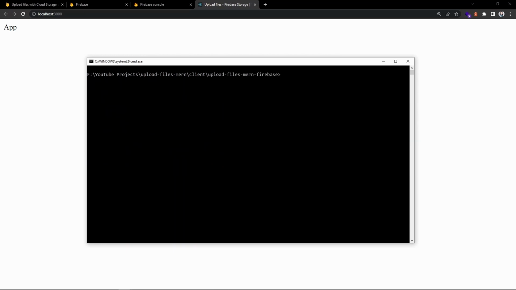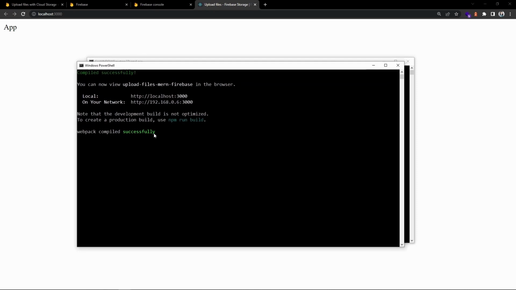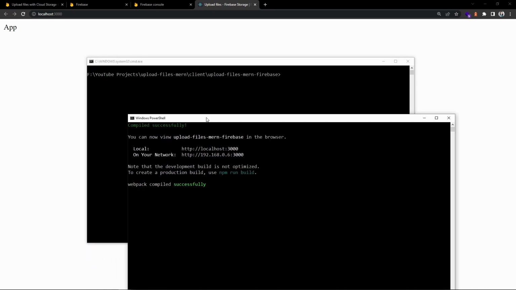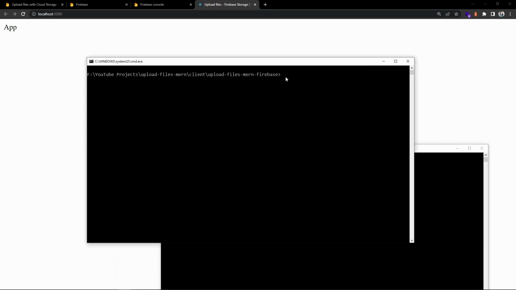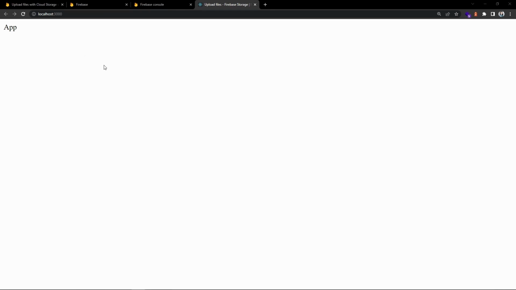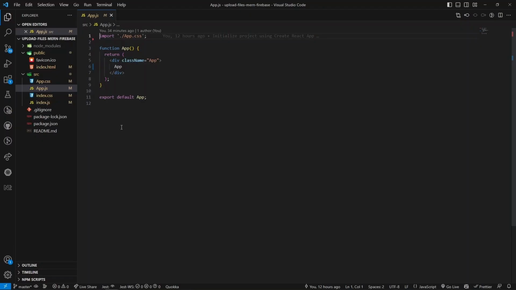You can see I already have this application running on port 3000. Once you are inside, you can execute the npm start command. It will start the application. All right. So let me show you Visual Studio Code. You can see I have cleaned some files in this basic setup. Currently inside the app component, I have only the app, and I have cleaned some of the styles as well.